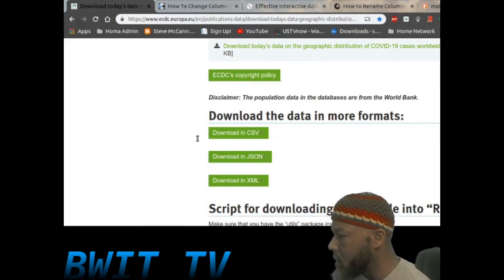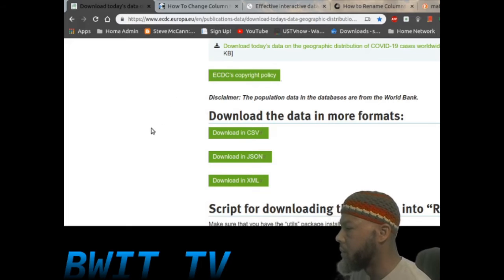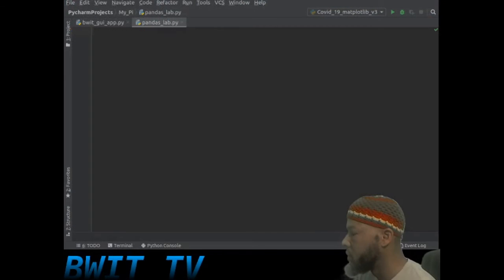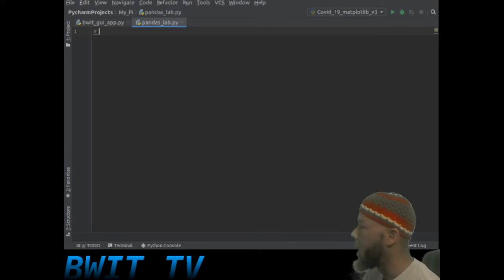All right, now let's go back to our Python environment, our PyCharm environment. We've got our file created that we're going to be working on. First, we're going to load up a few of the modules that we'll be working with. I'm going to put some comments in here so we'll know what's going on as we move down the pipe.